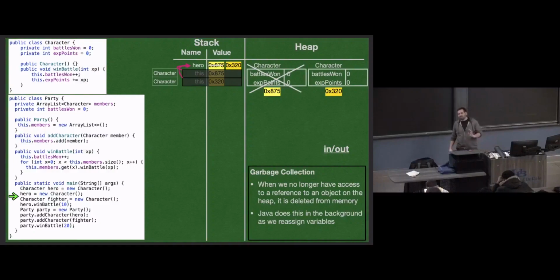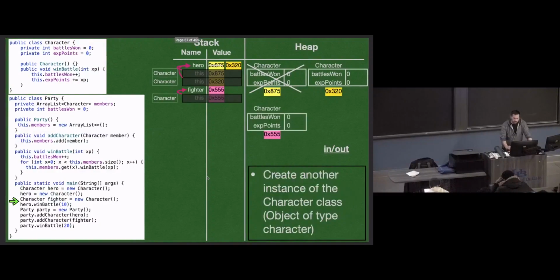Java, we have very little control over garbage collection. Java just does it at its leisure. But it's a candidate for garbage collection, so in our memory diagrams, X it out. We're going to create a third character. This time we're not going to reassign hero. We're going to create another variable for it, so we have access to these two characters that we'll work with for the rest of the example.